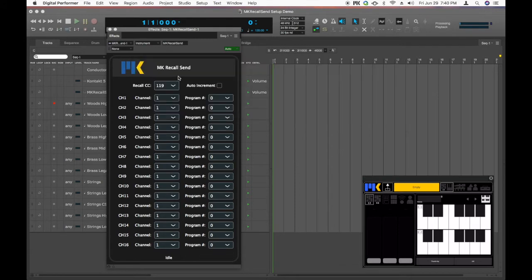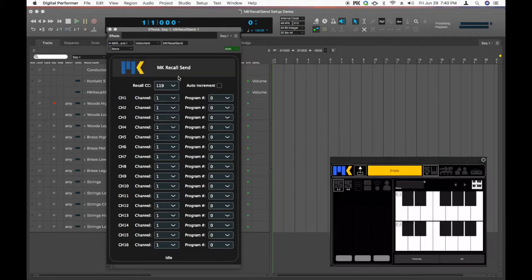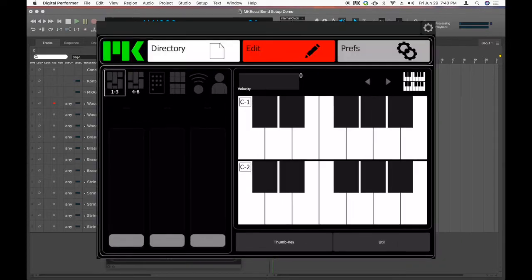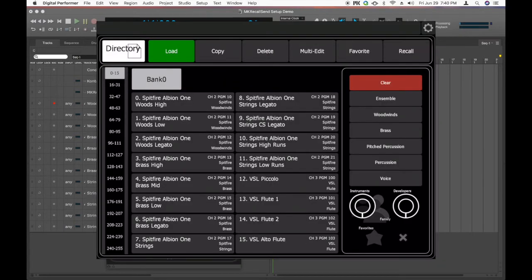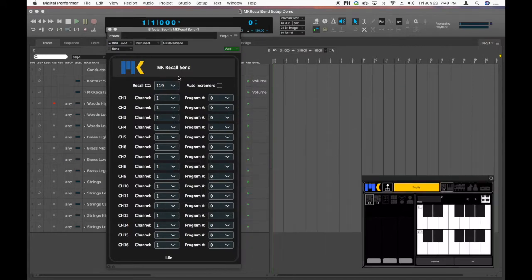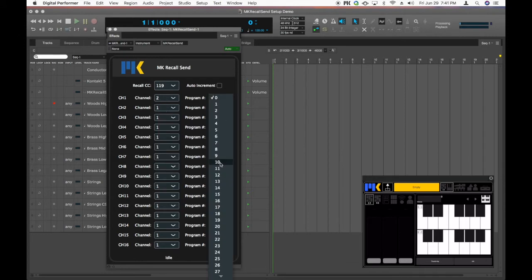So let's just see what program change message we need for this first track. I'll head over to Composer Tools Pro's directory, and I see this first preset needs program change 10 on channel 2. So back in MK Recall Send, I'll set the conversion to channel 2 and program 10.